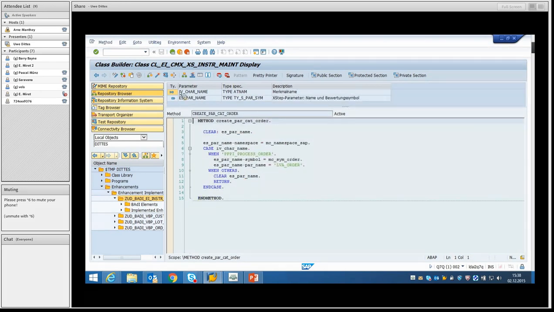So in our case, we just come in with a characteristic name. If the characteristic name is PPPI process order, then we just take the valuation symbol that exists in the standard, take it here, and also define a name. Here it's just a local parameter that is automatically evaluated. If you are familiar with our XStep library, you might know this naming convention, and we assign it here, and then it's returned.